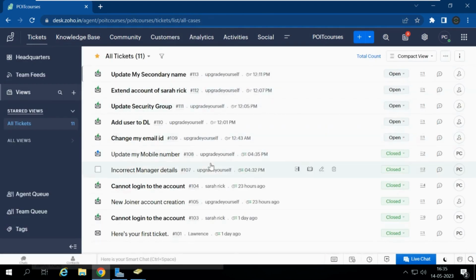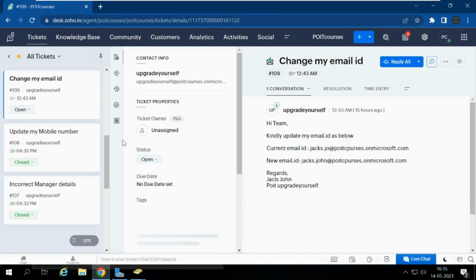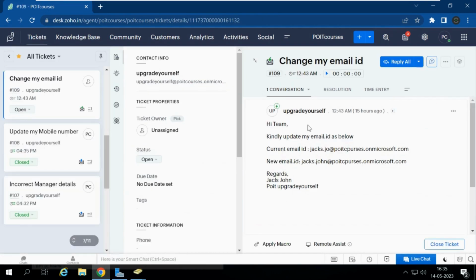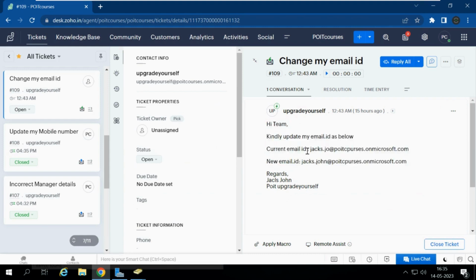So here in the other ticket, they have asked to change my email ID. Hi team, kindly update my email ID as below. Current email ID is jax.joe. New email ID should be jax.john. So let me update this user email ID. Let me search for this email in Active Directory.